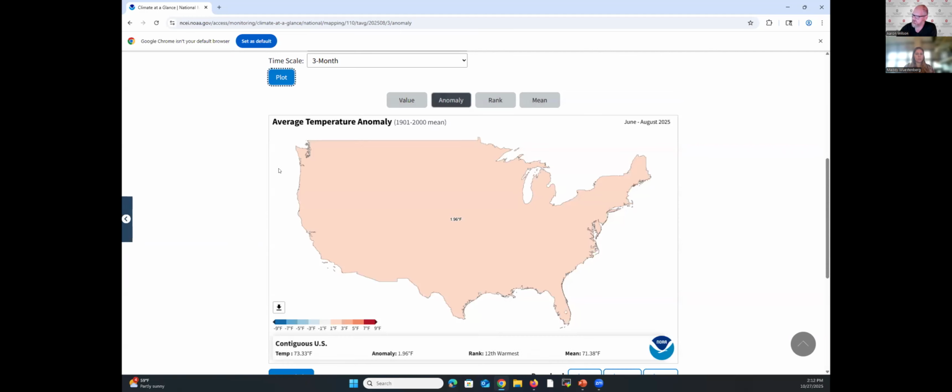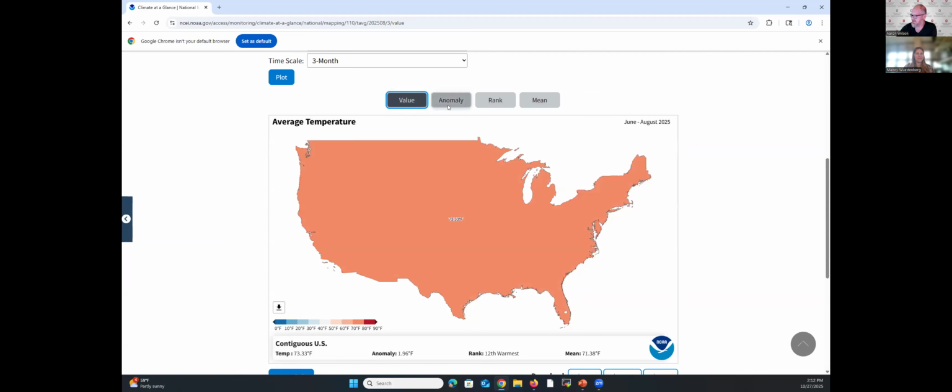Maybe there's several of us using that right now. So we can see the value and the anomaly. The anomaly for summer is positive 1.96 degrees Fahrenheit, making it the 12th warmest for the contiguous US. So certainly up there in that ranking.